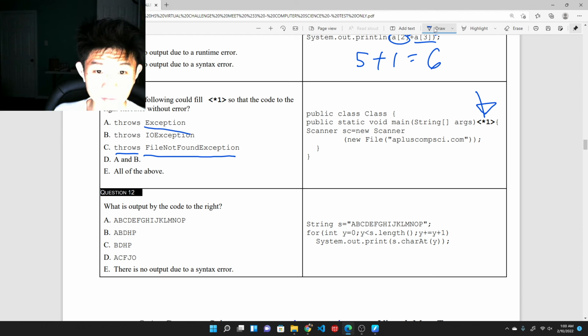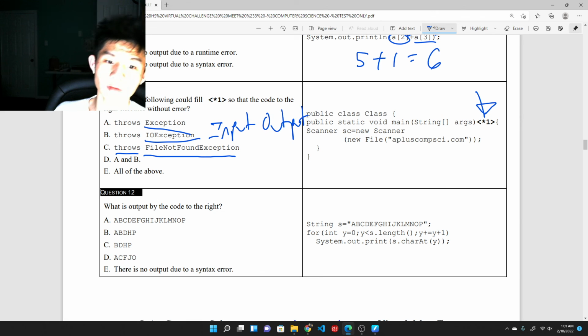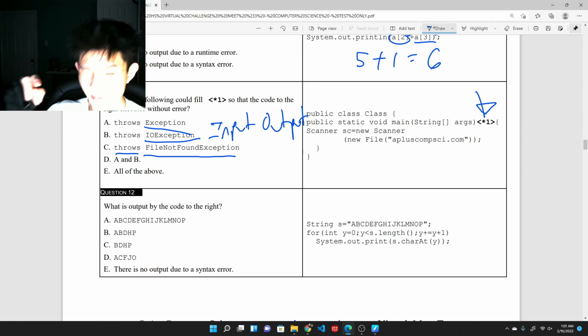So if I just write throws Exception, that means I throw every exception in existence, I know that it's going to happen. And if an error pops up, Java's going to keep on running. You know how when you code and an exception pops up, like index out of bounds, it just stops the compiler? Well, if you throw the exception, it's still going to continue. Throwing IOException specifically throws input-output exceptions. And FileNotFound is specifically the file not found exception.